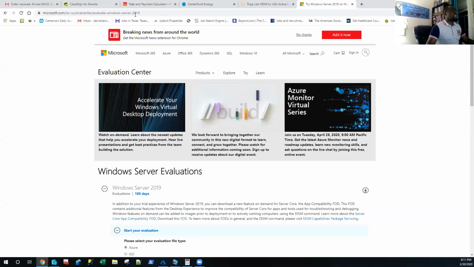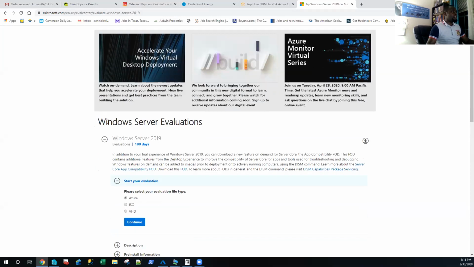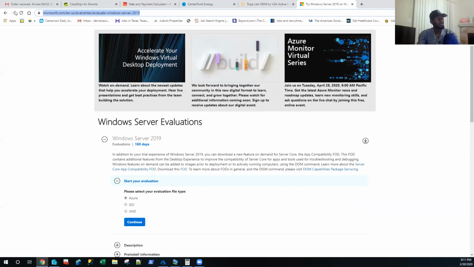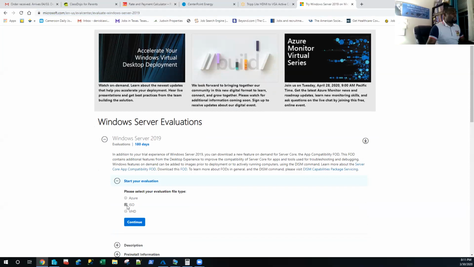So what I'm saying is that I'm going to this Microsoft Evaluation Center to download Windows Server 2019, which is valid for 180 days. So I'm sending this link to everybody. Doctor: Yes. Under the start your evaluation, under the continue, you have the Azure. No, yeah, we're not doing the Azure. We're doing the ISO file. All right, we're going to select the ISO file. So I'm sending this. Hold on, let me make sure I select the ISO file and refresh it so it picks them. Okay.